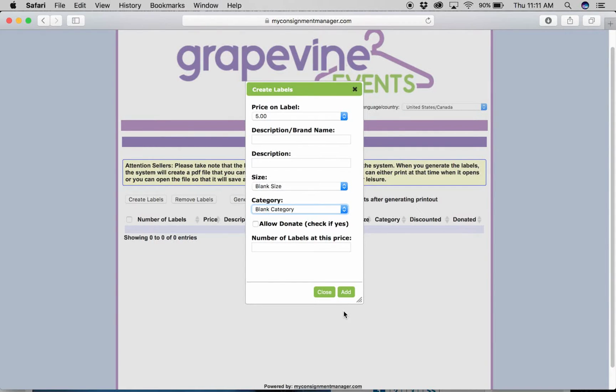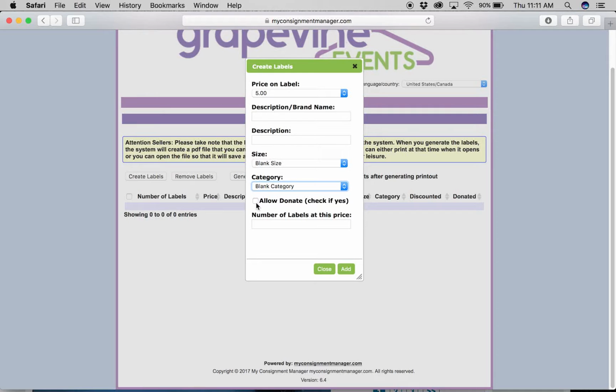And then this is where, if you were going to donate pretty much everything, you could click on allow donate here. I'm not going to do that because I know I can decide item by item whether I'm going to donate it. And if I decide to donate it, I'll just write a black D in the lower right-hand corner of the tag.